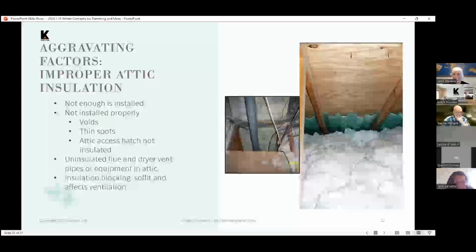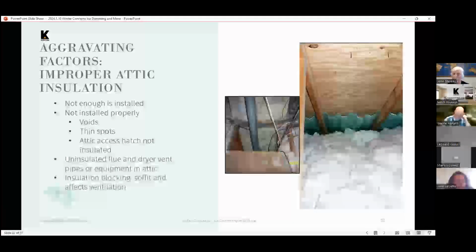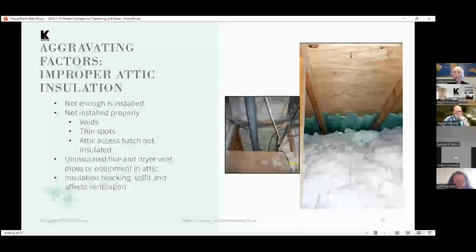The photo on the left shows a dryer vent pipe penetrating up from the lower living space through a kind of oversized chase there. Clearly, that should be closed off and insulated, because you're getting a huge amount of heat loss right up that opening from the heated area below it.